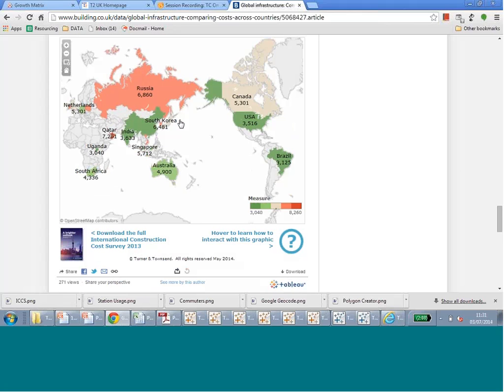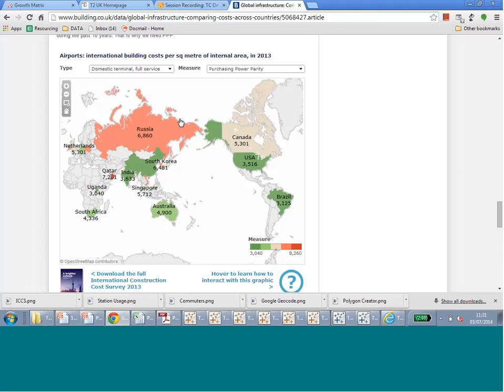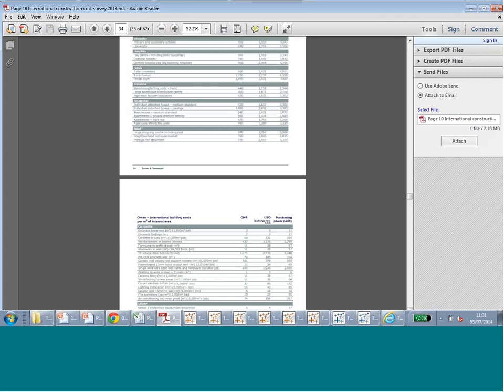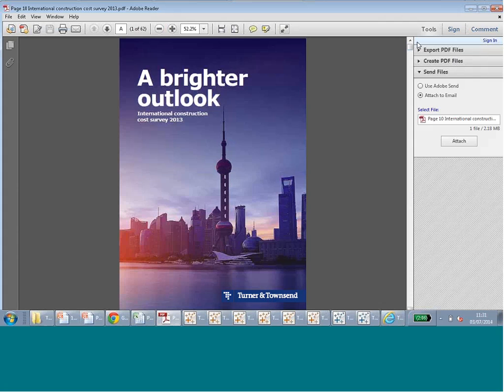So it's a great example, I think, of how you can use Tableau to bring a story alive and make it interactive and make it more interesting. Now, this article is really generated off the back of a study that Turner Townsend carried out. I'll just quickly run to this PDF here. This is the document here.